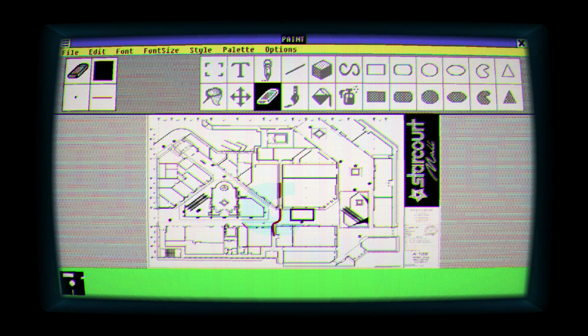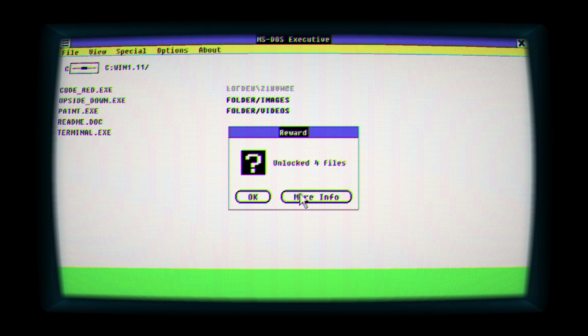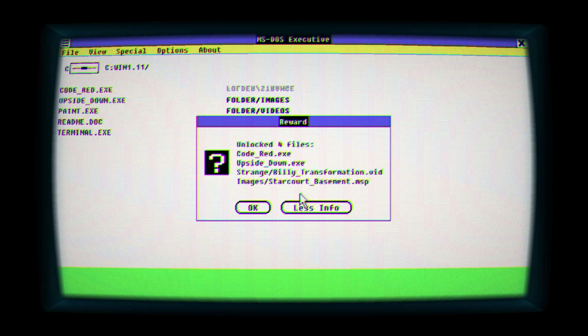So we're just going to go ahead and use this eraser tool that it now has selected for us to erase over this, and it kind of creates a map here. So there you go. And then it plays more scenes from the show, so I'm going to have to cut that out. We can close out of that, and after viewing that video, we've unlocked even more files. We've unlocked another video, another image, and 2 more exe files.